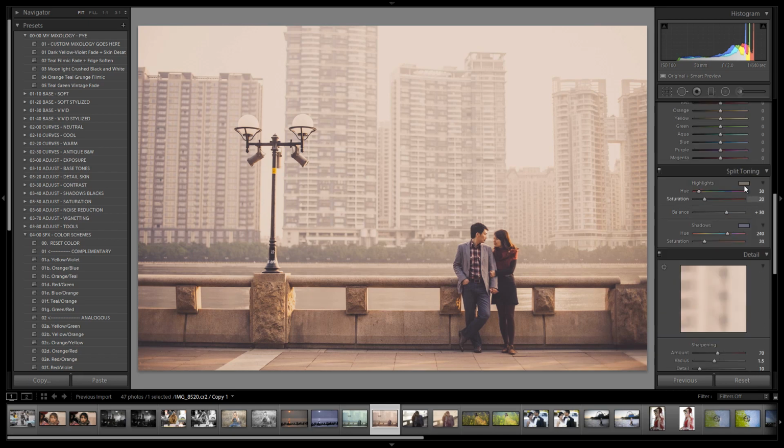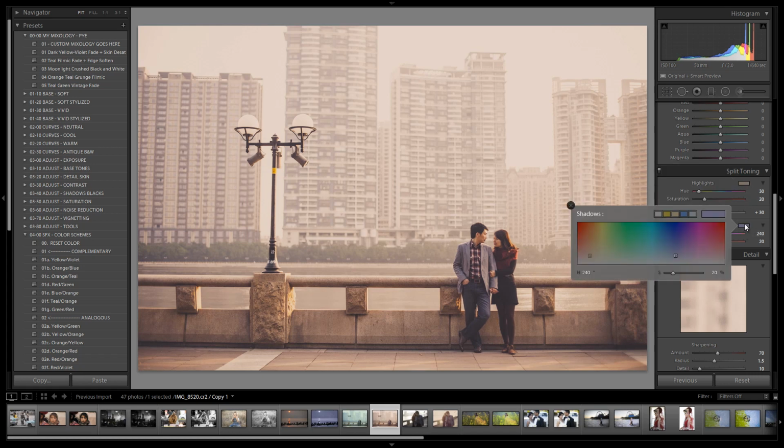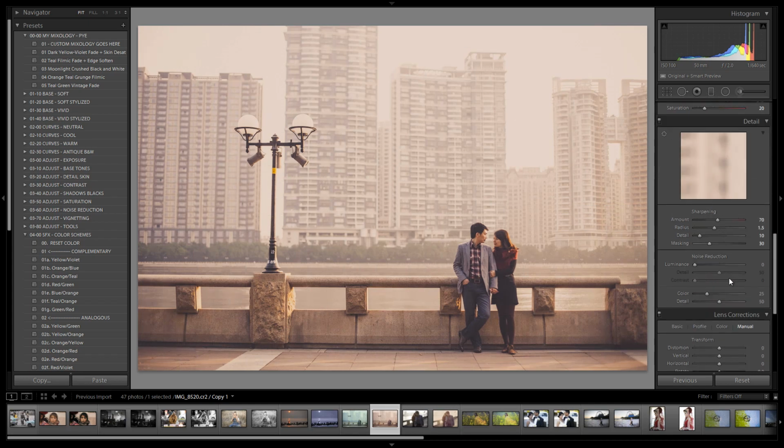All right, going down, we have split toning here. We chose, I believe, the yellow blue, or it might have been yellow violet. I think it was yellow blue. Yeah, so we have yellow blue: yellow in the highlights, blue over in the shadows. Again, a balance of 30. And then again, all the detail and everything else in the image was the same.